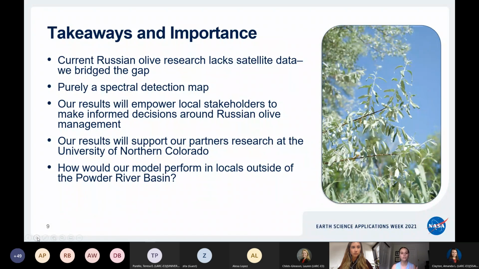So that's one thing that we're interested in maybe doing in the future, is seeing how this model performs outside of the Powder River Basin. Our results will help empower our partners and local stakeholders within the Powder River Basin to make informed decisions around Russian olive management. And our results will also support research that is currently going on and will continue to be going on out of the University of Northern Colorado regarding Russian olive invasion and other invasive species in the Powder River Basin. And that's all we have.